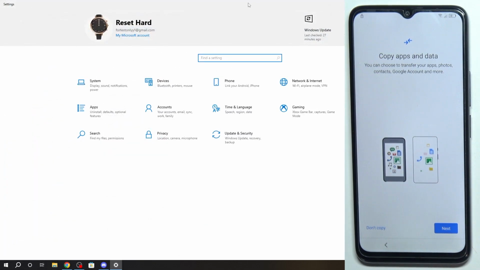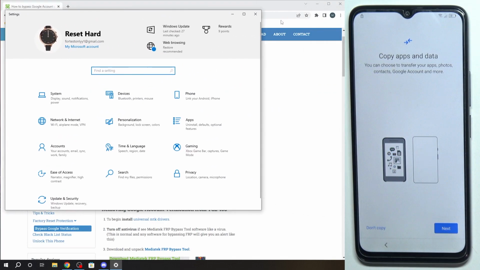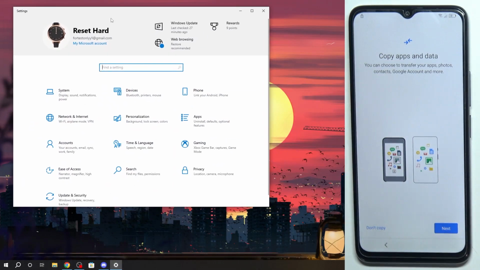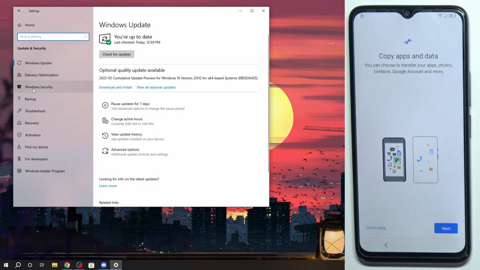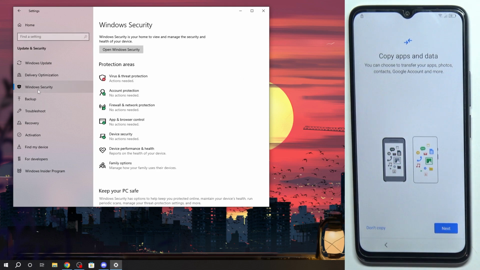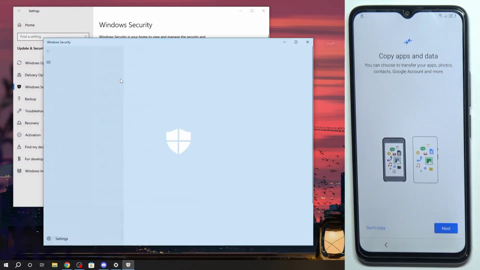This is for the antivirus. Just make this a little bit smaller. I'm gonna minimize this for now. So in here, we're gonna go to update and security at the bottom. And then we're gonna select Windows security. And we're gonna scroll, no, we're not gonna scroll down, we're gonna select this, virus and threat protection, right over here.